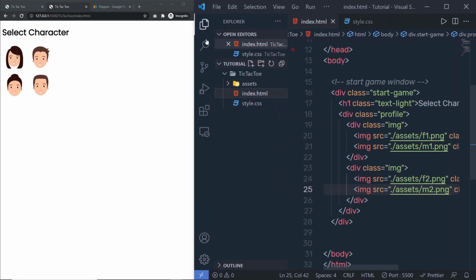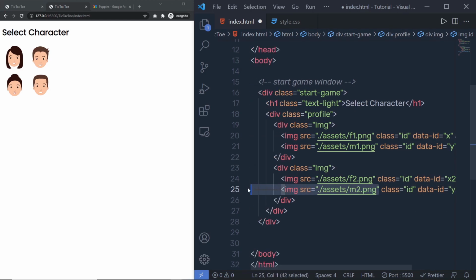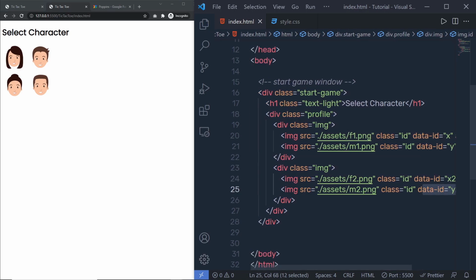Now as you know, we have all these images inside this asset folder. We are just using it. And now instead of data id x, we pass here data id x2 and data id y2. So we uniquely specify the name for both these images x2 and y2. So if I want to identify this image, I can simply identify it using x2 data id. Just for that, let me add here a button, a primary button.